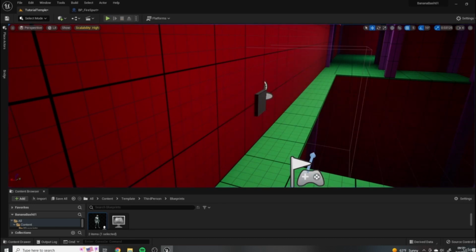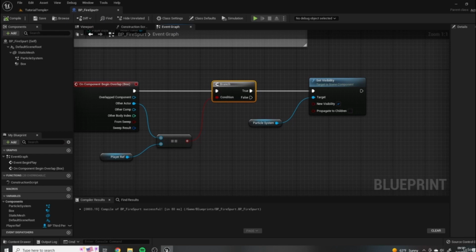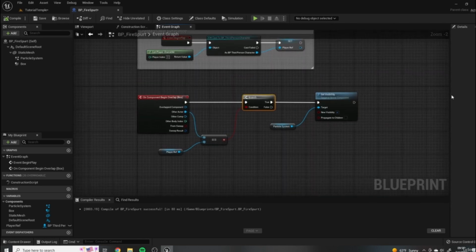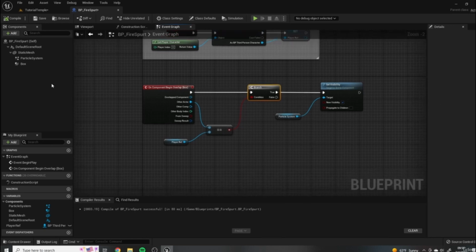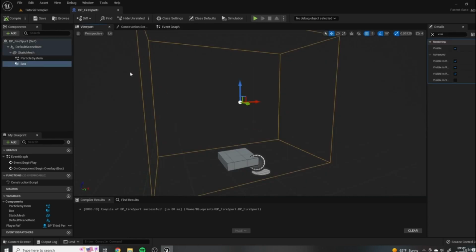We want it to run for a little while, and then after a certain amount of time, we want it to deactivate that fire again. So let's add that functionality in right now. So we've worked a lot with this on component begin overlap in the past, both with this blueprint and with the falling blocks. So we're going to use a similar concept here, but we're going to want it to trigger when the player leaves this box collision we have here.